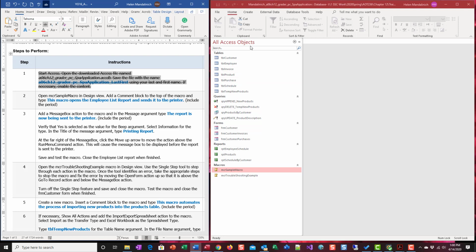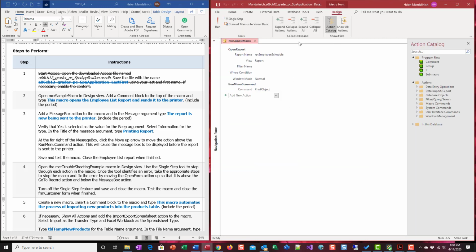So if we look at our object pane, notice that we have a new section here, and that section is for macros. You know, up to now we've done tables, queries, forms, and reports. So this is the fifth object type that we see on our pane. So I want to open up the sample macro in Design View. So I do it the same way I've done other objects. I just right click on the name and I click on Design View. And I'm going to just close that navigation pane up.